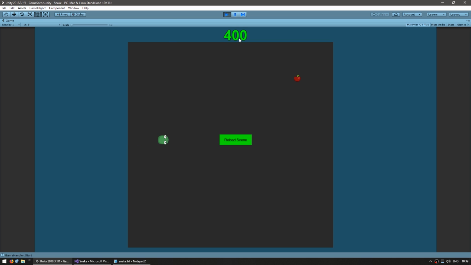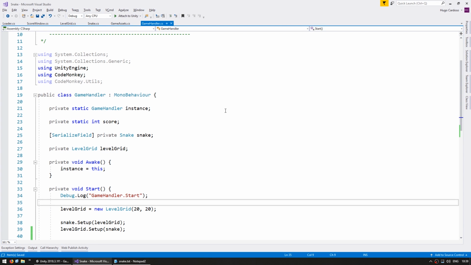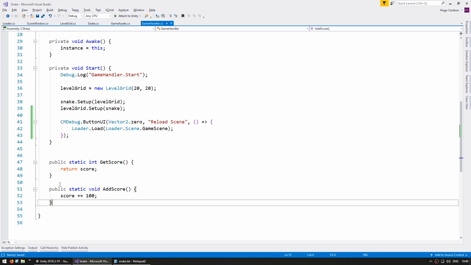However, as you can see, we have an issue with our score. It did not reset when we reload the scene. So let's look into why that's happening. Here in the GameHandler, we are storing the score using this private static field. And since it's static, that means that when the GameHandler instance is destroyed, this static variable continues to hold the same value. So one solution is to have a function to initialize our static variables and call it on Awake. So let's go down here to make that function.